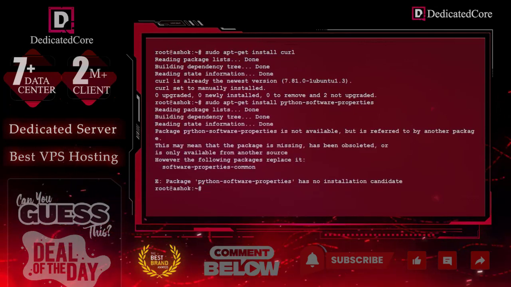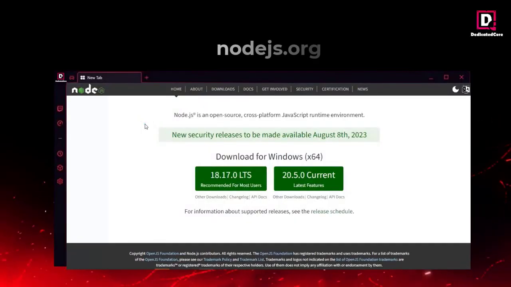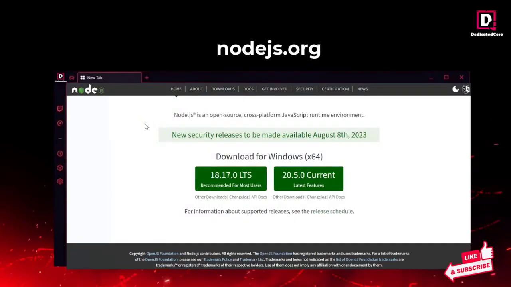It is time to install Node.js. We are on the official site of Node.js. Here you can see that currently the latest recommended version is 18.17.0 and the latest featured version is 20.5.0. We can choose any one among them. In this case, for the safe side, we will go with 18.17.